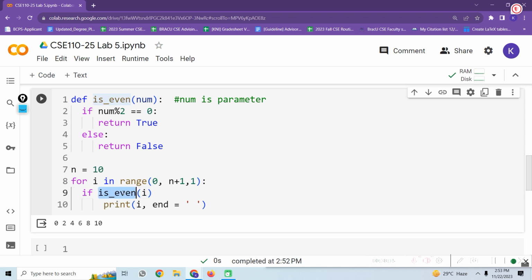So this function will be called, and suppose in the first iteration the value of I is 0. So I am calling the function is even, and as an argument I am passing 0. So 0 will be stored in the num variable. Is num mod 2 equal to 0? Yes. So it will return true. So basically I am checking here if the returned value from the function is equal to true, that means I is an even number, right? If I do this and print this, it will show me the same output.